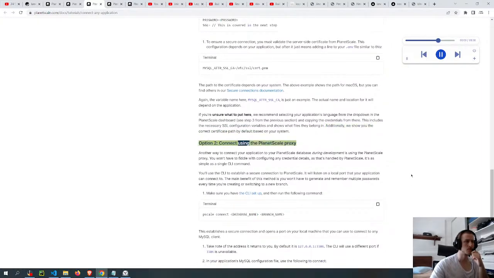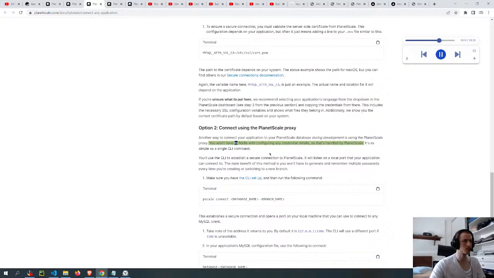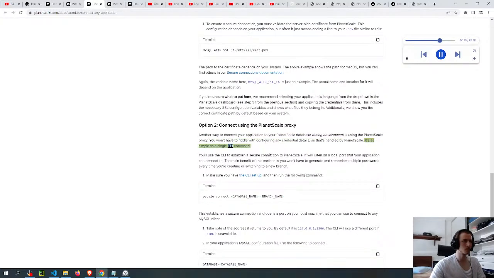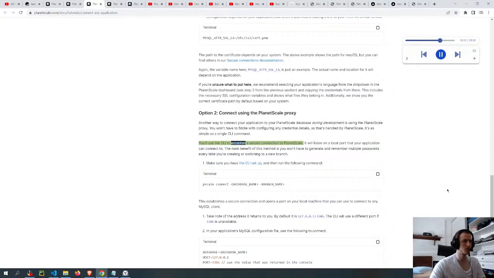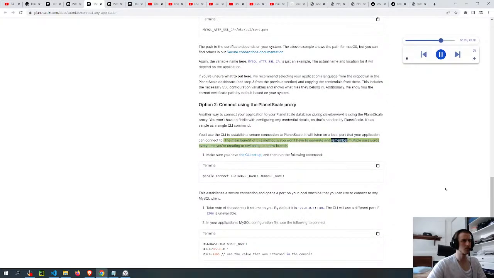Option 2, connect using the PlanetScale proxy. Another way to connect your application to your PlanetScale database during development is using the PlanetScale proxy. You won't have to fiddle with configuring any credential details, as that's handled by PlanetScale. It's as simple as a single CLI command. You'll use the CLI to establish a secure connection to PlanetScale. It will listen on a local port that your application can connect to. The main benefit of this method is you won't have to generate and remember multiple passwords every time you are creating or switching to a new branch.